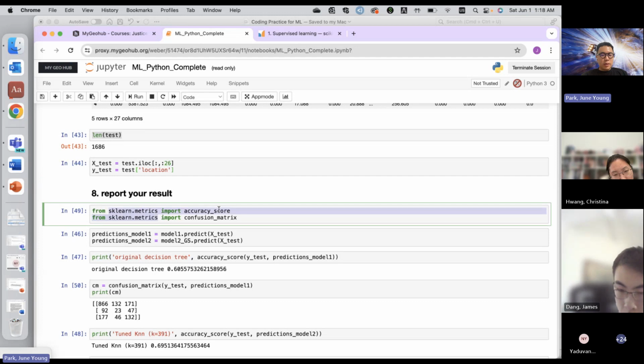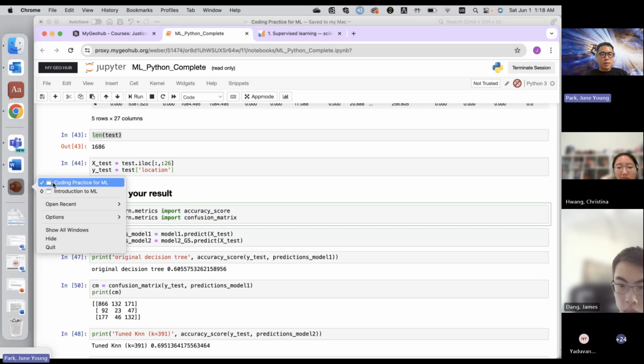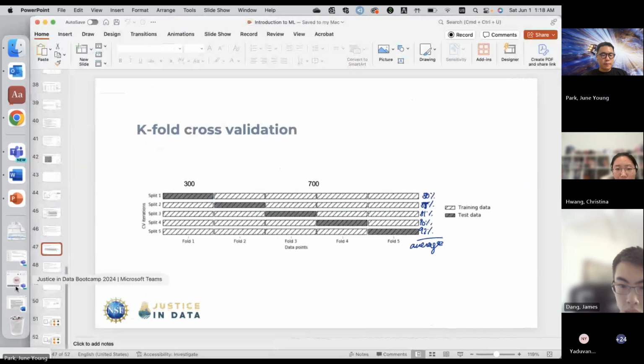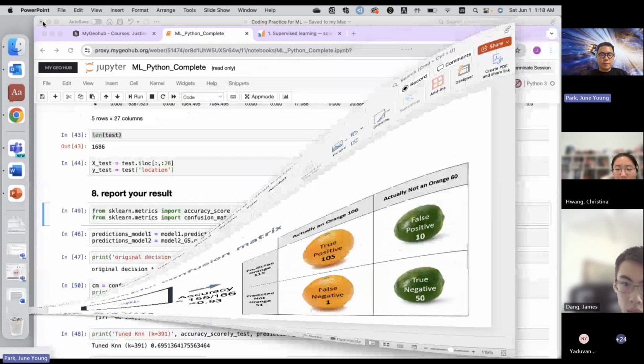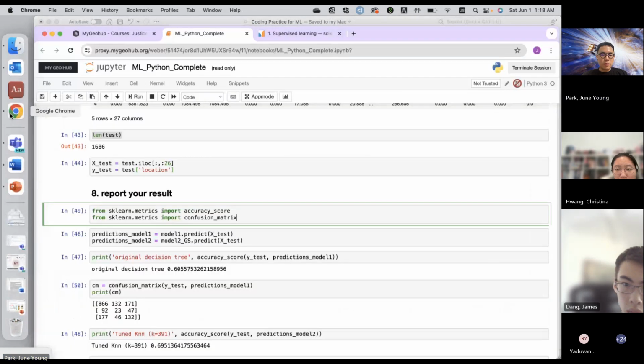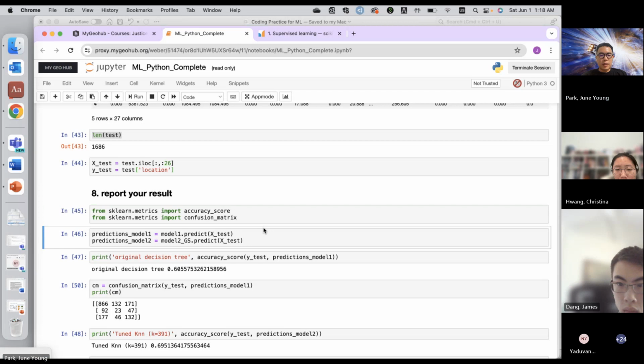For the report, there's the accuracy score and the confusion matrix. The confusion matrix, just as a recap, is that orange and lime problem. What is a true positive? What is a true negative? False positive and false negative. Then you can get the accuracy score out of it. So you can import accuracy_score from sklearn.metrics, and import confusion_matrix. Click it.